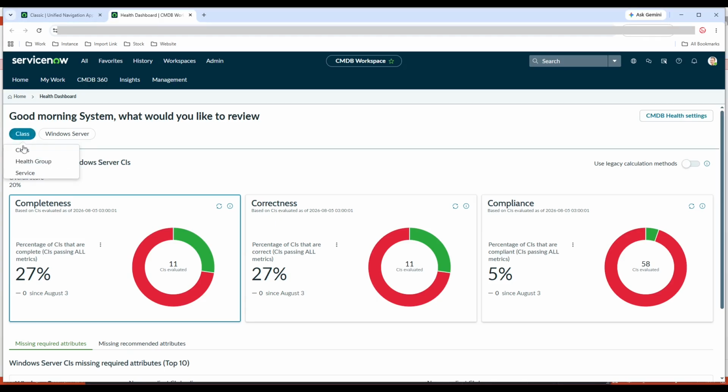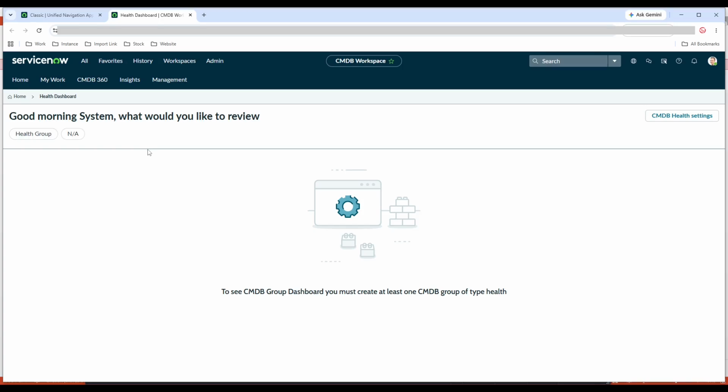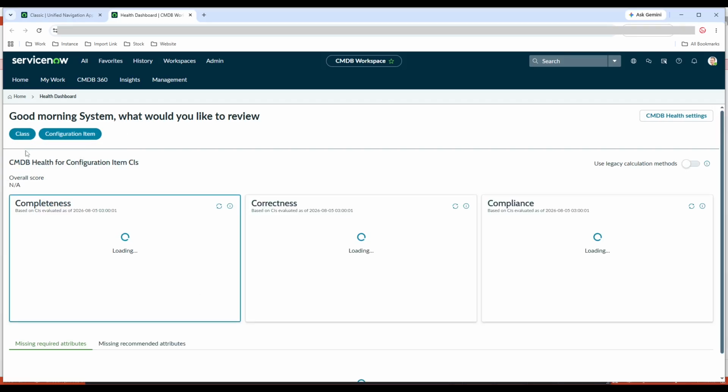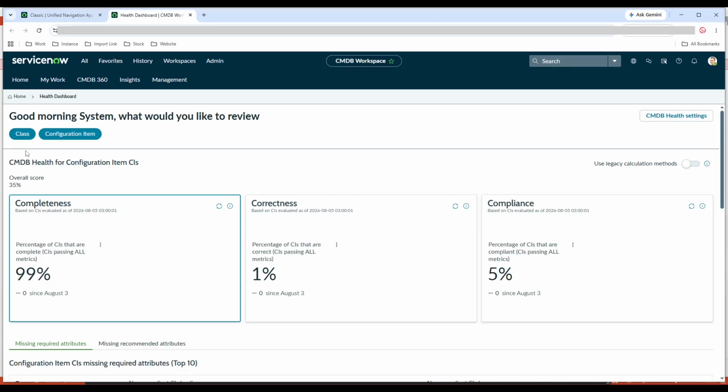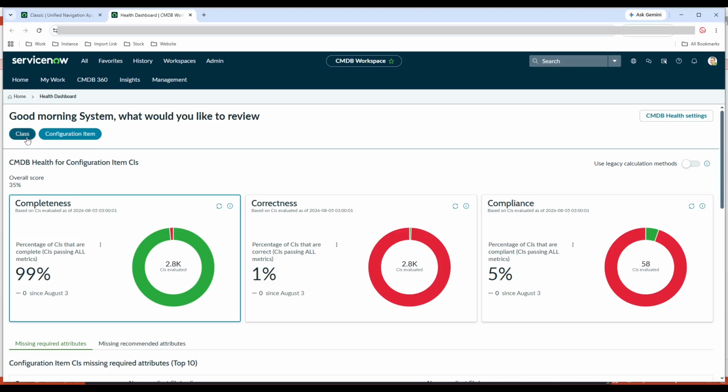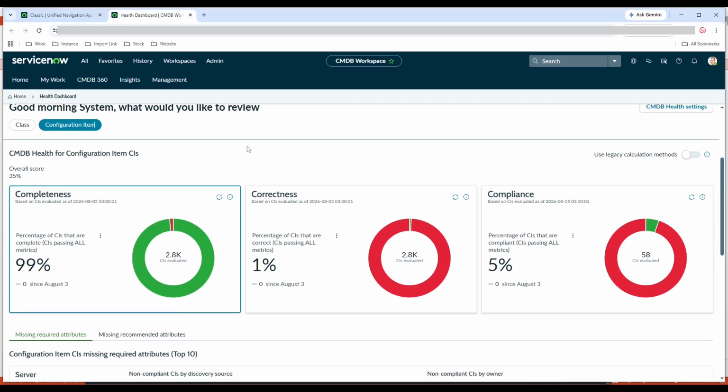We have a few more. One is called health group. I don't have any health group set up yet, but we can also search by health group, and then we can search by service also. I don't have this set up right now, but we can check that. Here we can select the services, and based on the services we can also filter. Basically, we have three options in the CMDB health dashboard: based on classes, health group, and service group. We can view this. Okay.